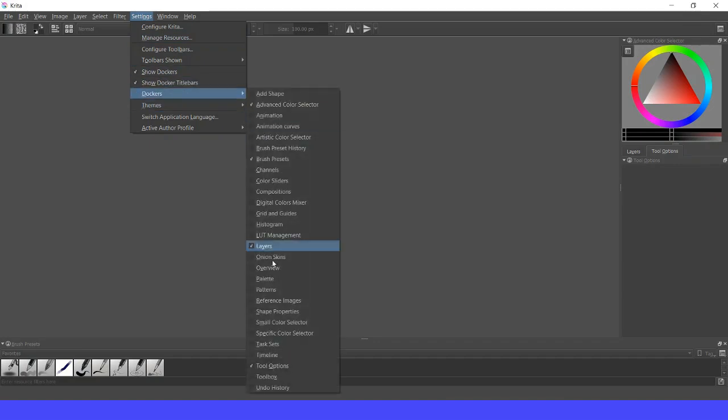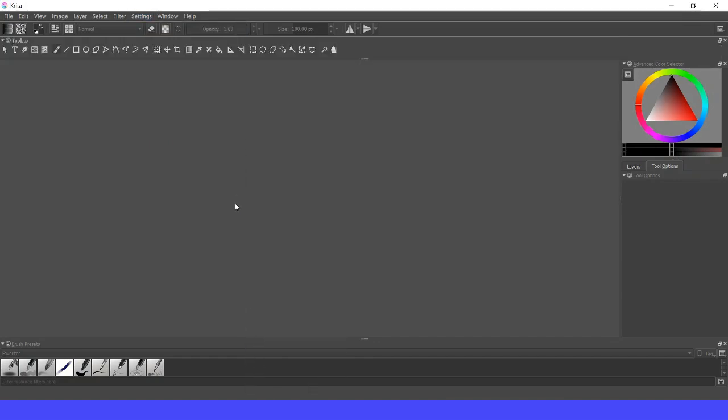So let's bring that back. Check that box to bring the toolbox back. Now it's in our workspace, and we have our workspace configured how we want it. And we don't want it to change, but there may come a time where we accidentally remove something, like we did with the toolbox twice.